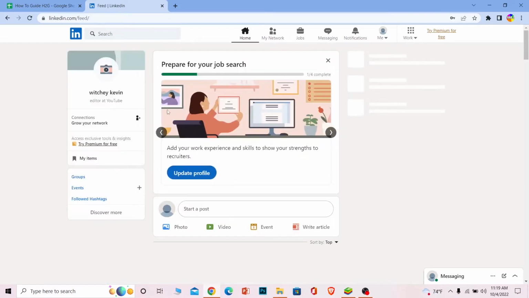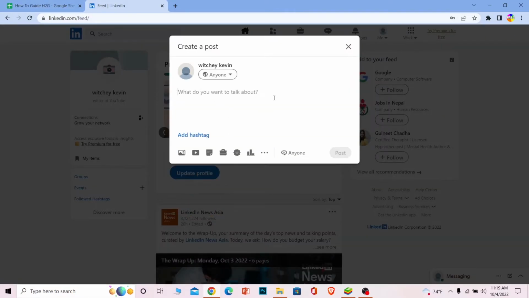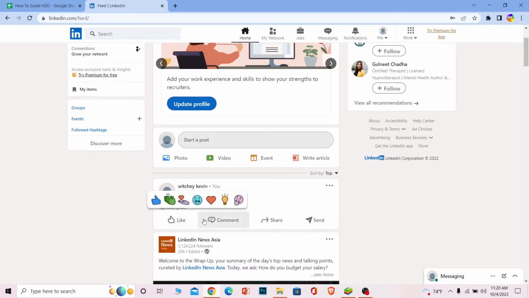And to post something on LinkedIn, once you come to LinkedIn's homepage, you can see this little bar icon. You can click on start a post. You can write anything you want. You can upload your picture as well, or a video as well, or you can add a document. So I'm just going to type a random thing and click on post. Just make sure you click on post, alright? And it should be posted over here.